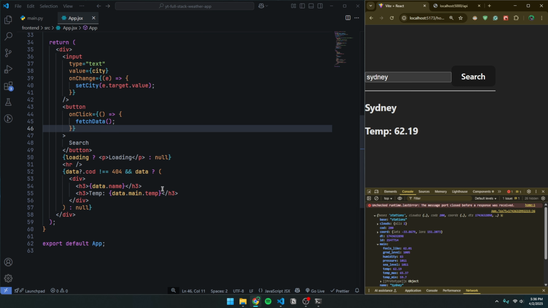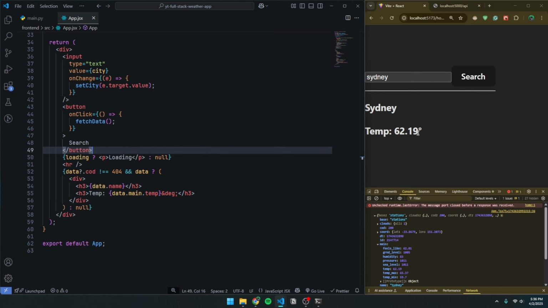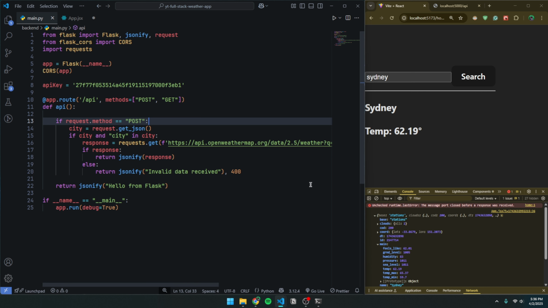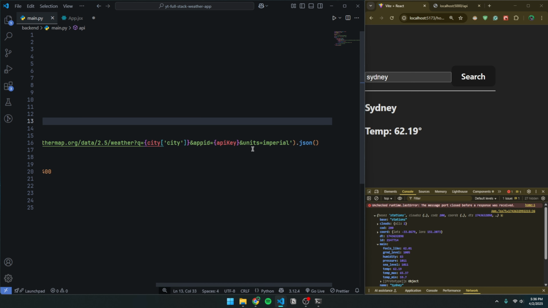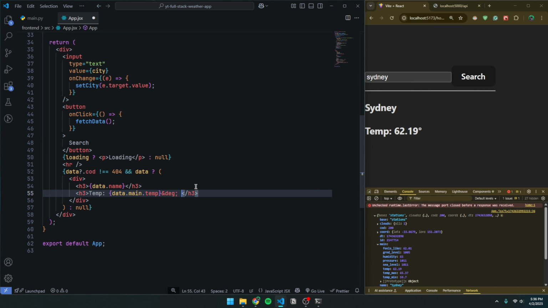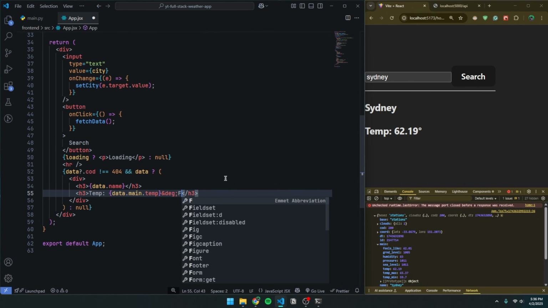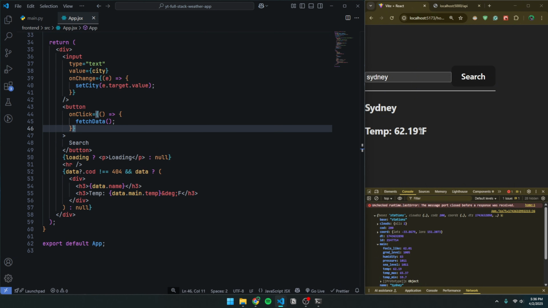Now to take this one step further, we could add the degree symbol up here. To do that, it's quite simple. All we have to do is type the ampersand and deg, and as you can see, it's going to have the degree symbol right here. And depending on which unit you used over here, so for the units I used imperial, I'm going to put Fahrenheit, so just put F. But if you use Celsius, you could put C.